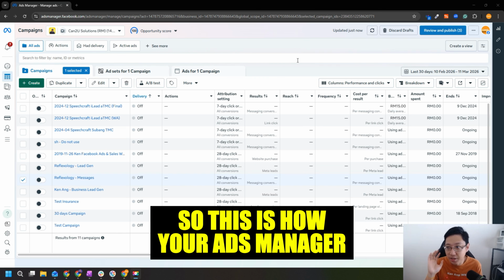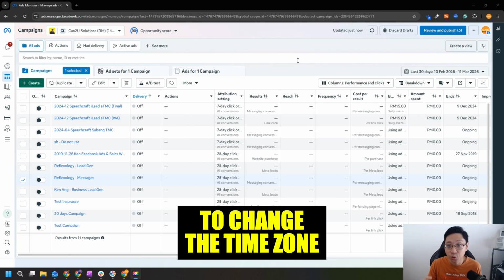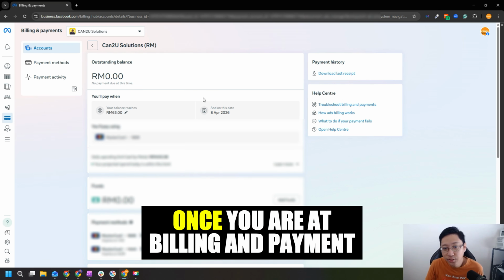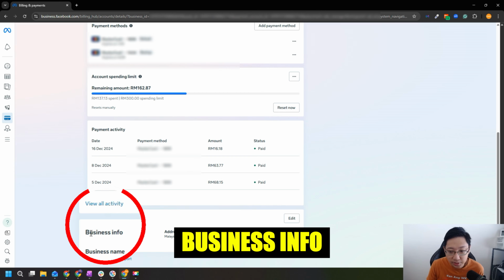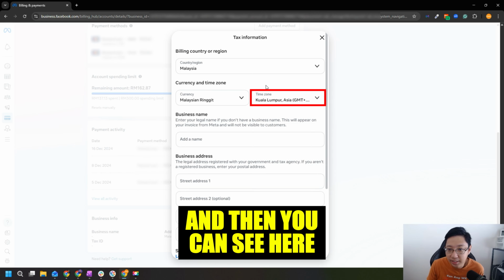This is how your Ads Manager looks, generally speaking. You need to go to payment settings to change the time zone. So where do you find it? Go to billing and payment. Once you are at billing and payment, you scroll all the way down. You should be able to see business info. Click on business info, and then you can see the time zone.